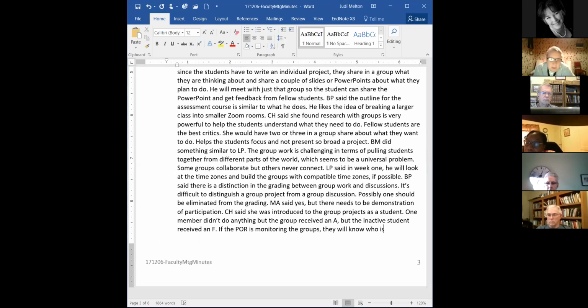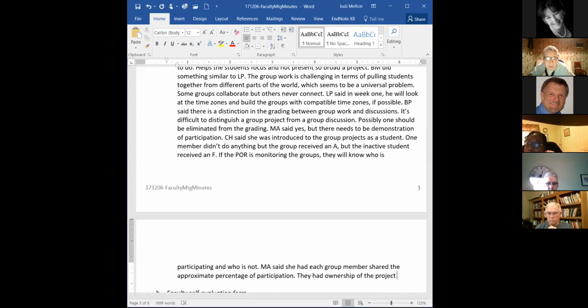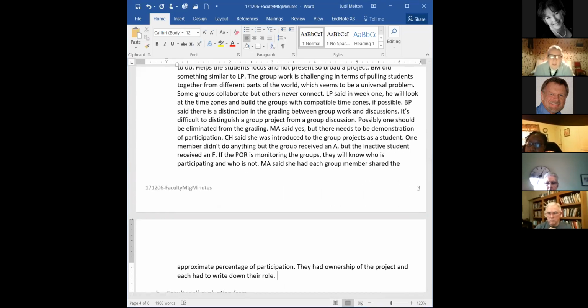Another way to address it, and I've done that when I was teaching in another university, I had each group member share, or I had a form or kind of a rubric where each group member was stating an approximate percentage of their participation in the project. So they had ownership of the project and how they got organized. And each of them had to also write down what their role was. I think I can probably find that form. But it was another way of trying to make sure that there's more equity in group work.